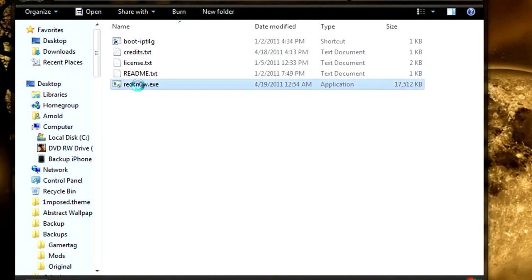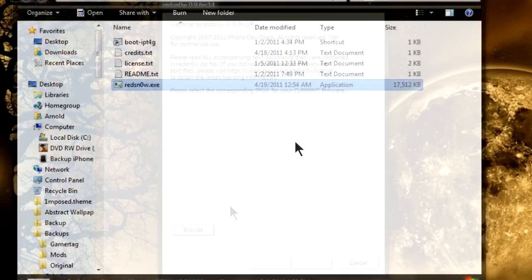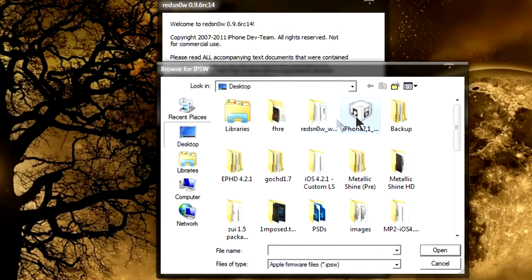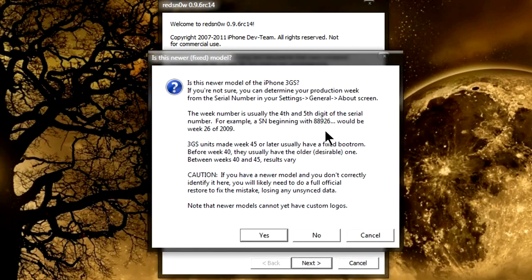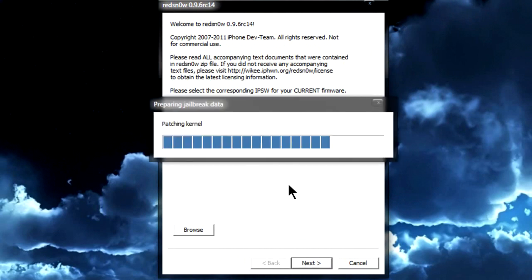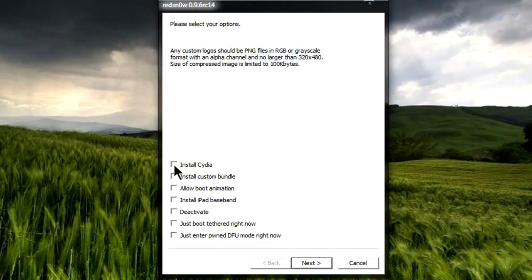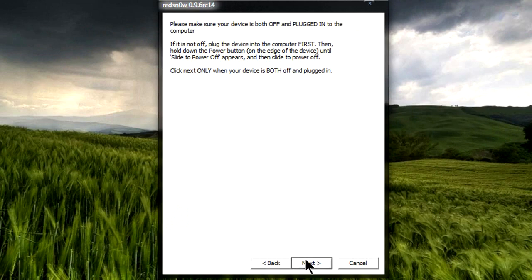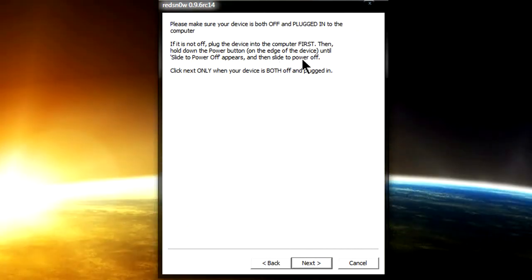Sorry, so now we're back at Red Snow again. Double click on Red Snow EXE. You're gonna get the familiar window, browse for the IPSW. Yes. Next. Alright, so now we're gonna uncheck install Cydia, and we're just gonna boot tethered right now. I'm gonna click on next. And it's gonna tell you to do the same thing, make sure it's plugged in and the device is turned off. So we're gonna do that right now.